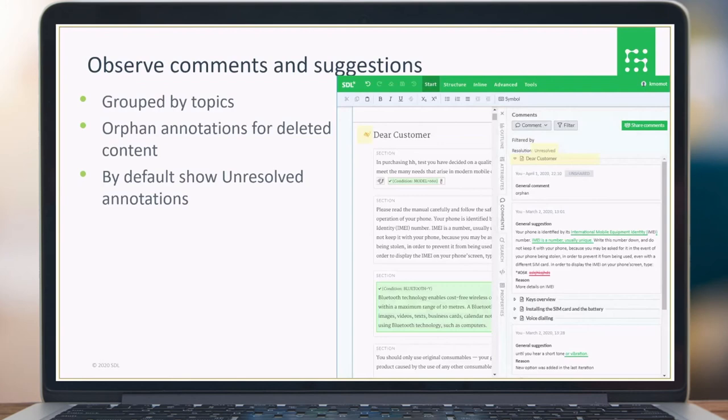After the feedback was left, the user can easily observe it in the comment tab, and it is visible both inside the draft space and inside the review space. The feedback is grouped by topics, annotations for deleted pieces of content are also presented, and orphan annotations are indicated by this icon on the top of the topic. And by default, the comment tab shows unresolved annotations. It's the default values of the filters.